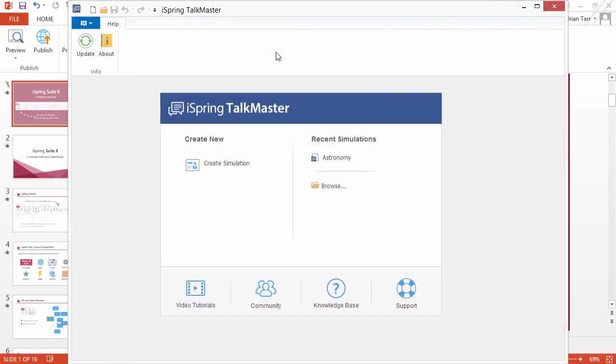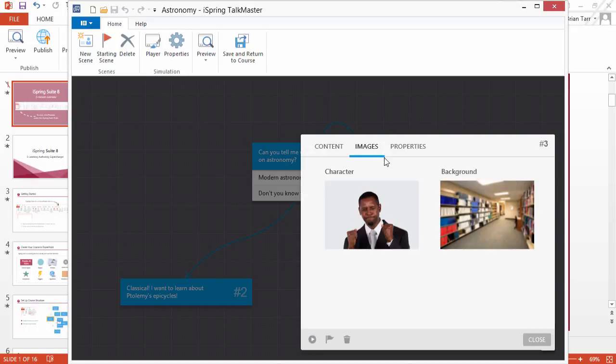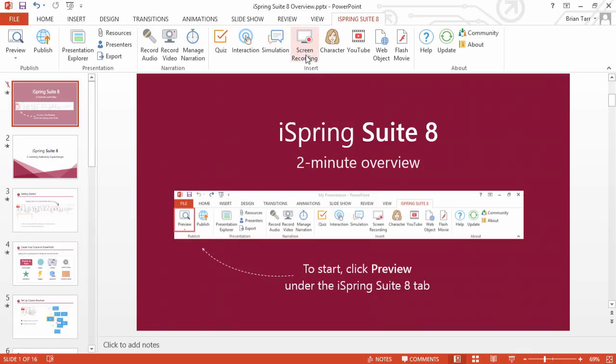Train your employees for real-life conversations by adding a dialogue simulation. Choose the right background and character emotion to create a realistic scenario.